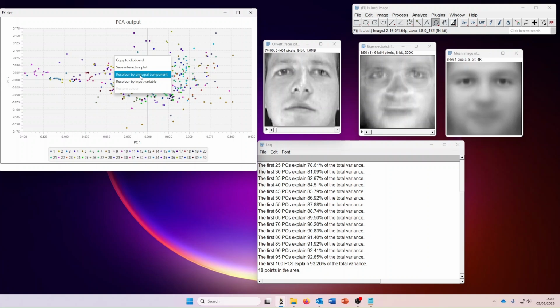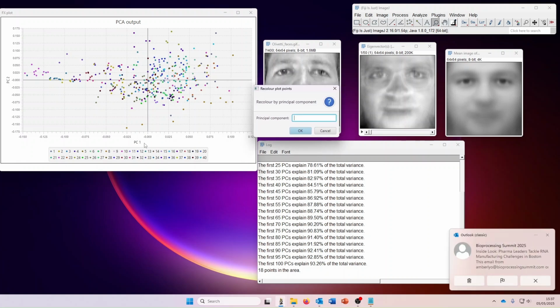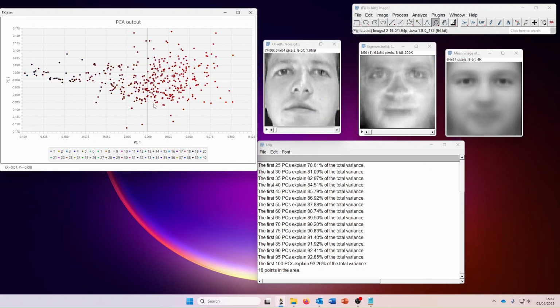Now, this doesn't just apply to the PCA dimensionality reduction function of this ImageJ plugin, but you can actually recolor by principal component for both t-SNE and UMAP as well. However, we can do this here. For instance, we already know that principal component 1 is represented on the x-axis here, but let's recolor all the points by principal component 1. So there we go. Because it's already computed it, it was instant. And this is reassuring, right?